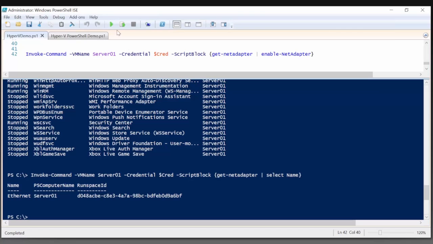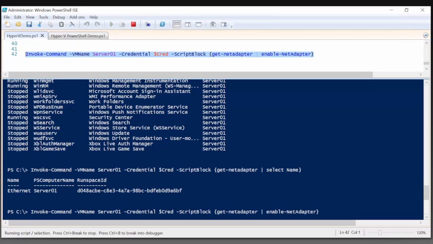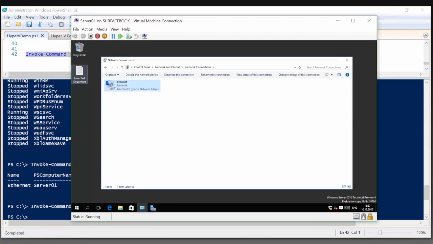I can use that on my Hyper-V host. Let's run that script. So I'm going to enable that network adapter again, and as you can see inside my virtual machine, the network adapter is enabled again. So very cool feature, not only for troubleshooting, but also to automate setup things, right? So you can automate it in that virtual machine, you can configure IP addresses and all that kind of good stuff you can do.